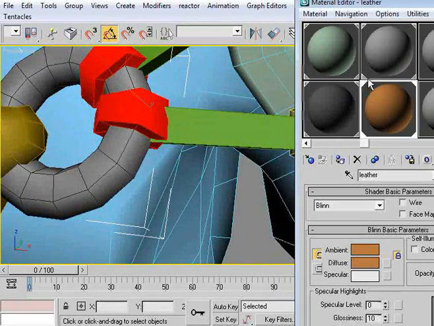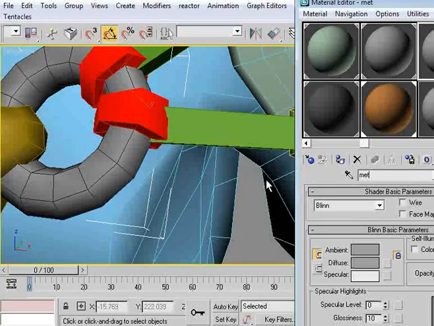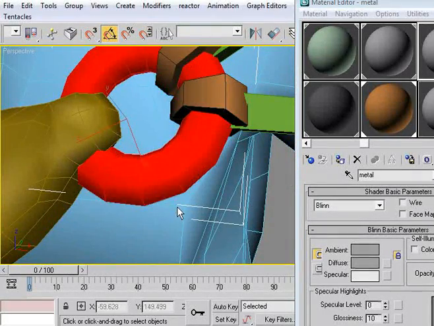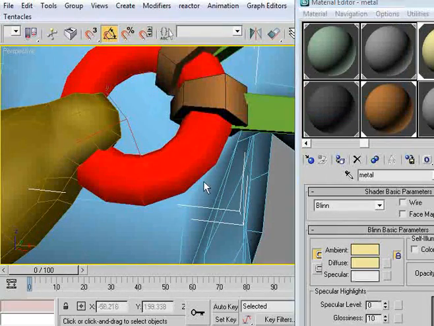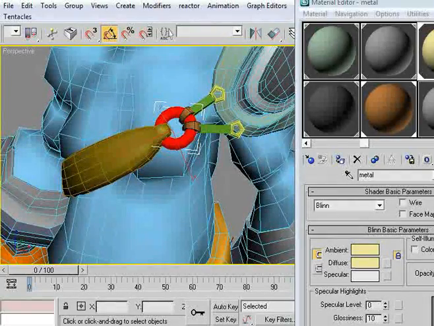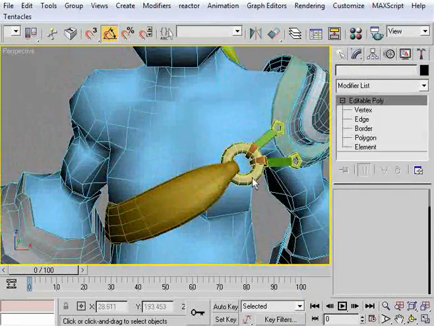Now we need for the metal, so I'm just going to call that metal, and I'm going to Control I to select the inverse, and I'm going to put that metal on the ring. And just for now, so we can see a difference, I'll make that yellow.